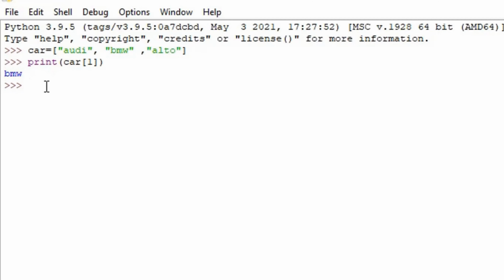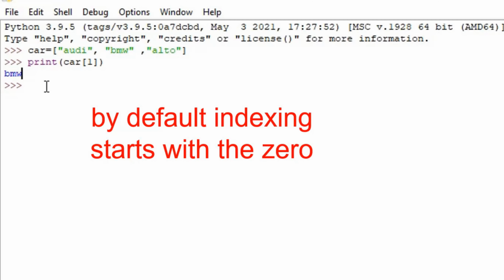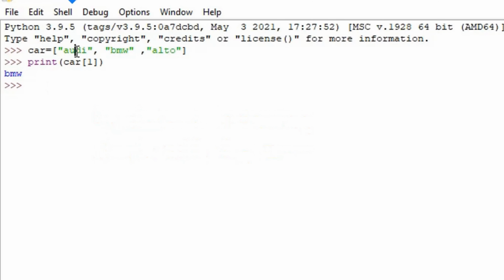So how does indexing start? By default, indexing starts with 0. So we can see here that the Audi will have the index value 0, the BMW will have the index value 1, and so on. It will go from 0 up to wherever you define the elements of your list. So we have seen what an index basically is.